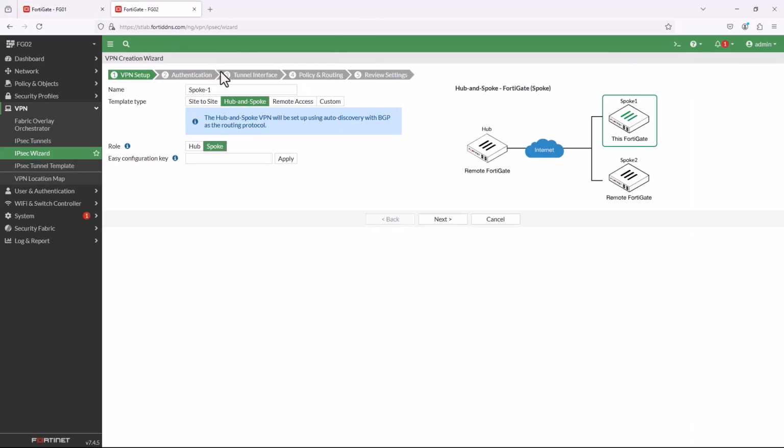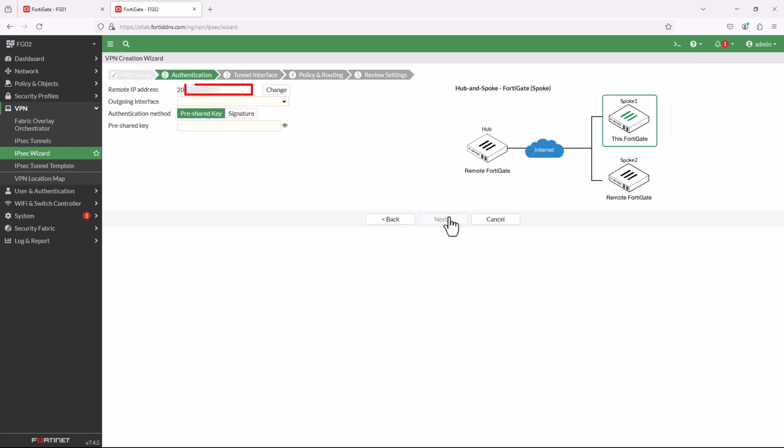Copy this key and then go to the Spoke 1 unit, paste it into the appropriate field, and click Apply to proceed to the next step. At this point, if the Easy Configuration Key matches, the remote IP address of your hub unit will be automatically detected. Step 2. Configure tunnel IP address and authentication.